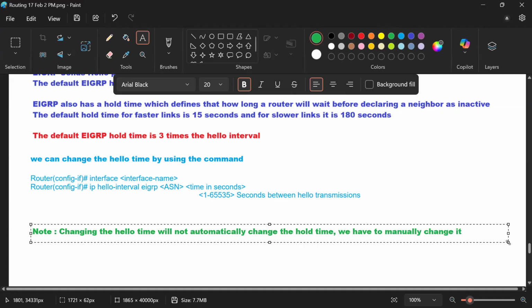Otherwise, you may assume that if I change the hello interval, the hold time will change automatically. So let's say on a faster link, by default hello time is 5 seconds. You will think, okay, it is consuming so much bandwidth, so let me set the hello time to 30 seconds. Then hello time is 30 seconds and hold time will be 15 seconds only. One hello is sent, and after 30 seconds the next hello will be sent, and the neighbor is waiting only 15 seconds. That will be problematic. There will be inconsistencies in your network. So the better way is to set it manually.